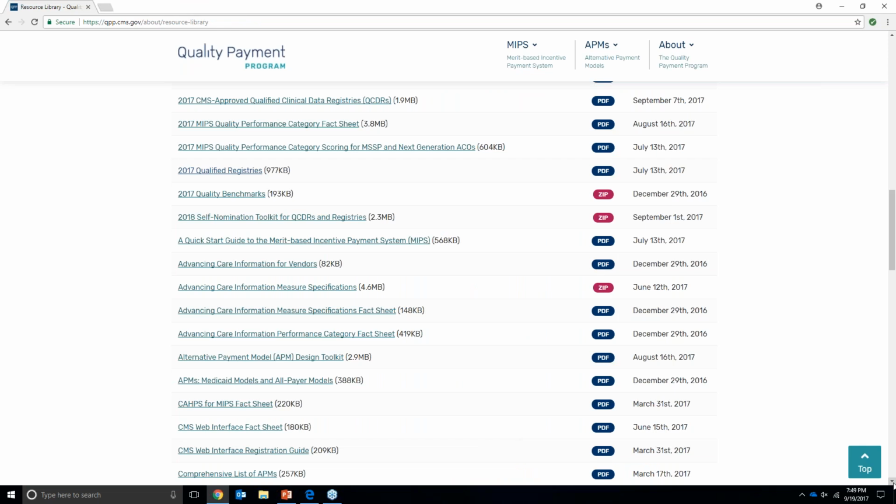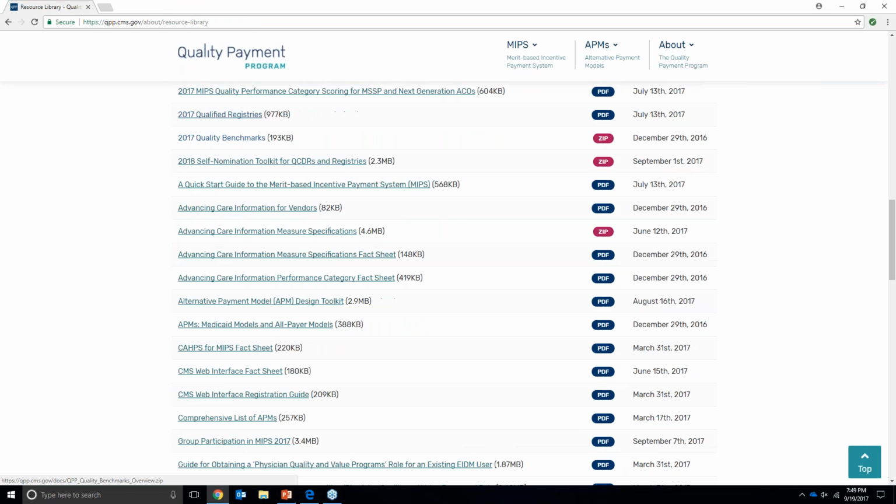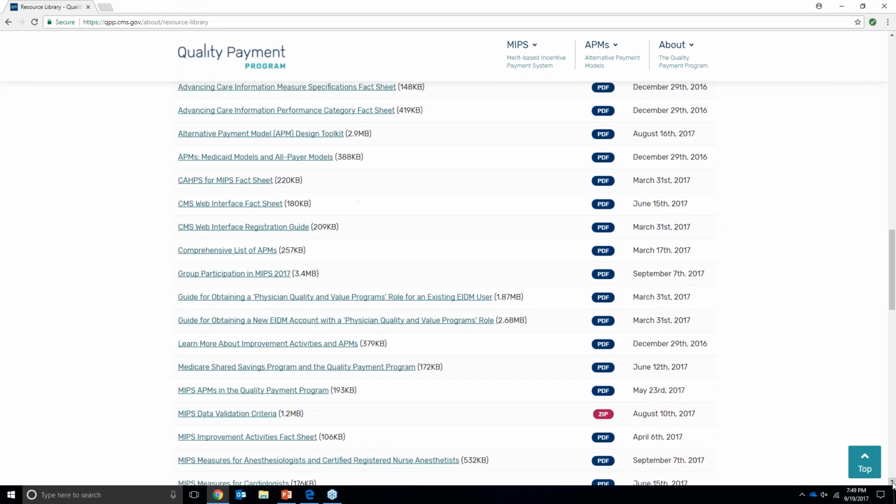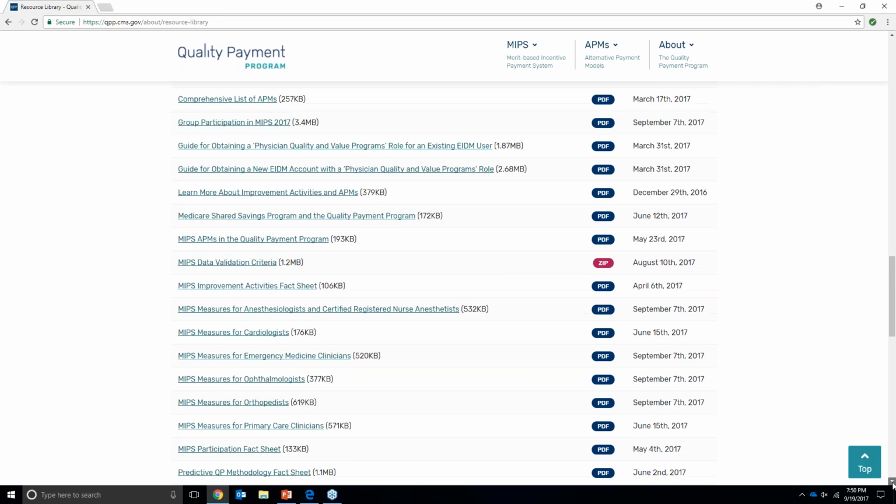Then another important piece here is quality benchmarks. This is the benchmarks on all measures that have benchmarks. If a measure has a benchmark, it can get up to 10 points. If a measure doesn't, it can get up to 3 points. So that's the way that you could systematically select your measures in a big group.